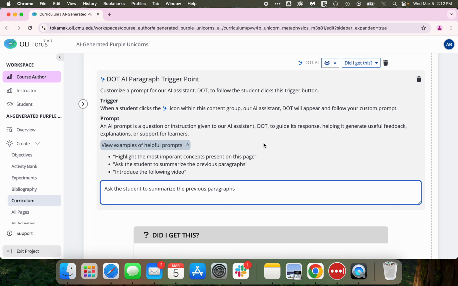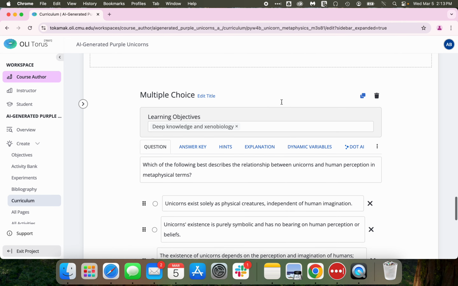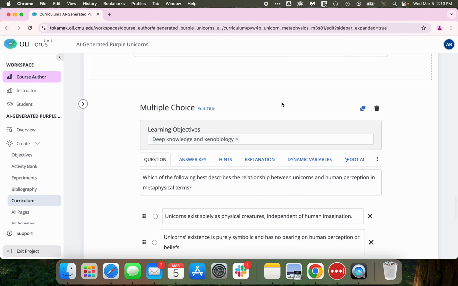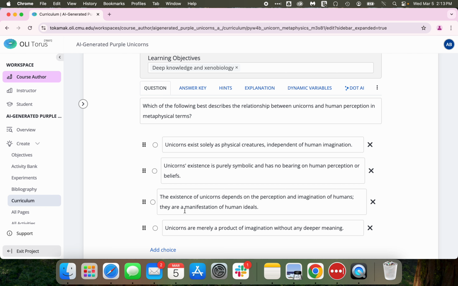And then finally, so we've seen three types of prompts so far. We saw the page level, the paragraph level, and this one is the group level. The final type of trigger point I can insert is the question level. So here I have a question, and I have this menu up here that authors will be familiar with. There's a new item in the menu that is .ai. I will show you this is a multiple choice question I've set up.